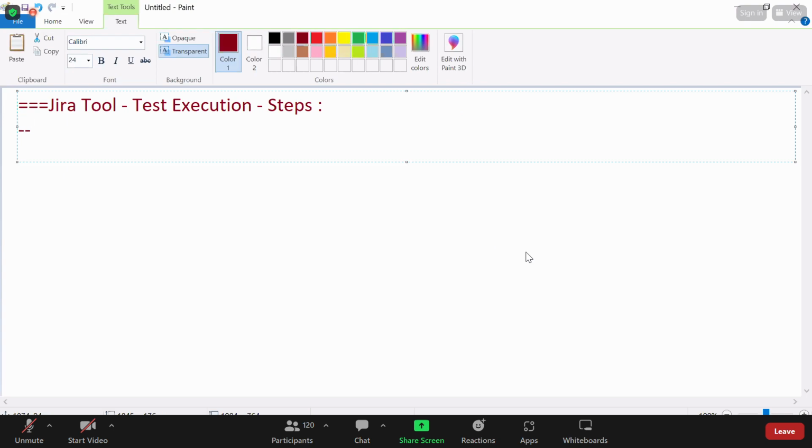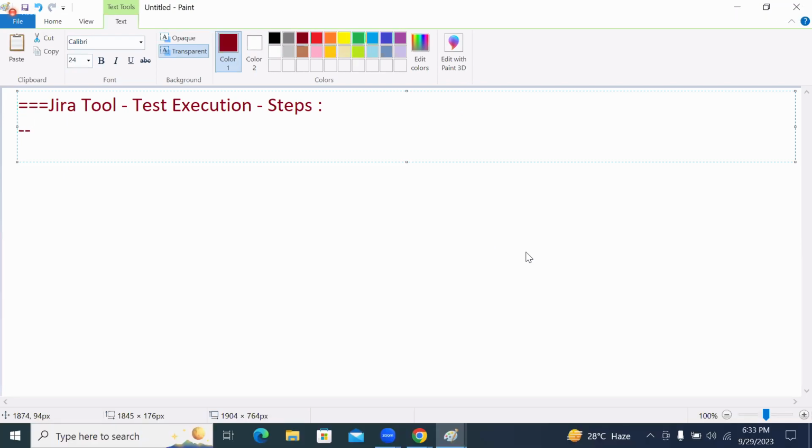Look into the steps. Now, what do we need to perform? Test execution. Meaning of test execution? Comparison of expected result with actual result.